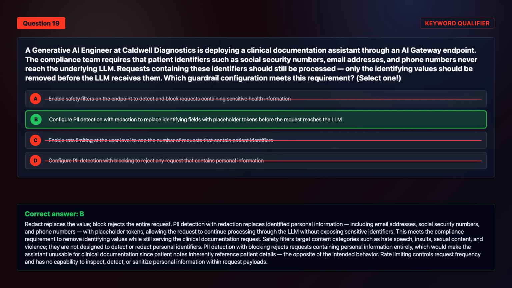PII detection with redaction replaces identified personal information, including email addresses, social security numbers, and phone numbers, with placeholder tokens, allowing the request to continue processing through the LLM without exposing sensitive identifiers. This meets the compliance requirement to remove identifying values while still serving the clinical documentation request.